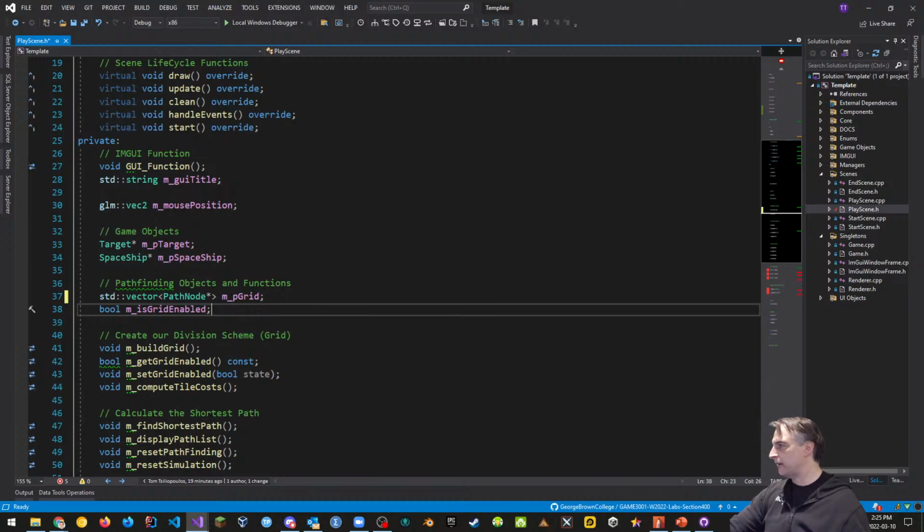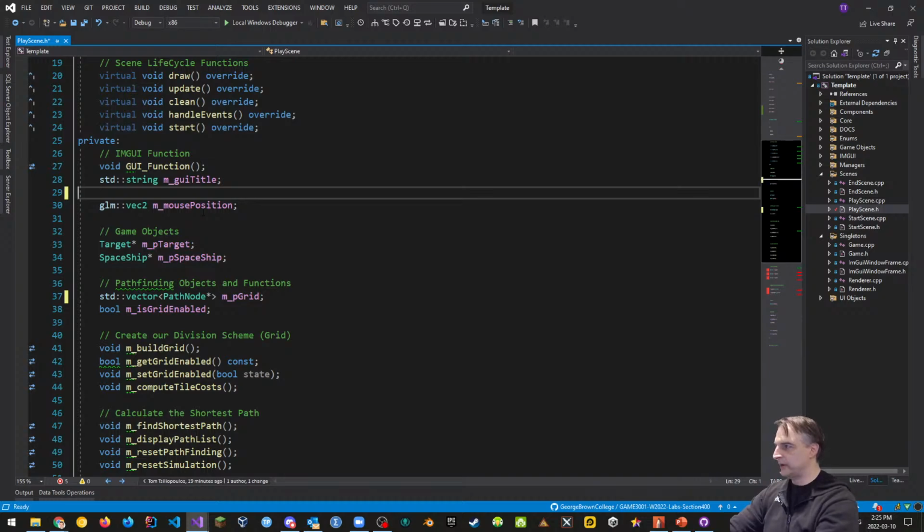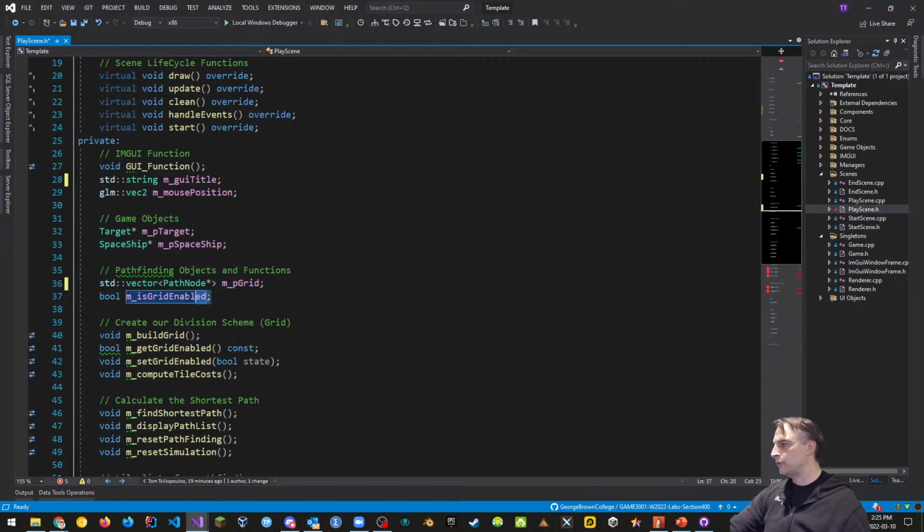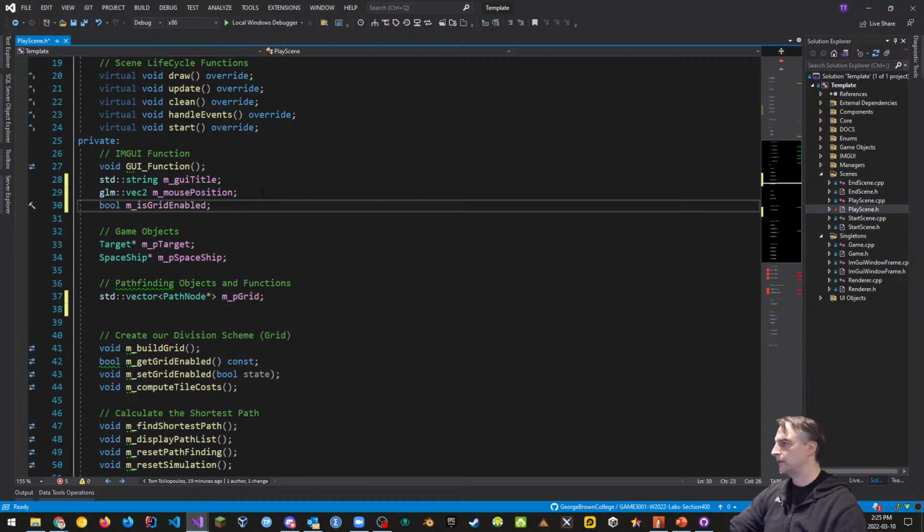So what we have here is, if we start off, let's clean this up a little bit. We want to move this piece, is grid enabled, to up here. This is a grid enabled piece. And in our game objects, we have our spaceship, and that's pretty cool. We want to add in a bunch of obstacles, right? And then down over here, we're going to start doing stuff.